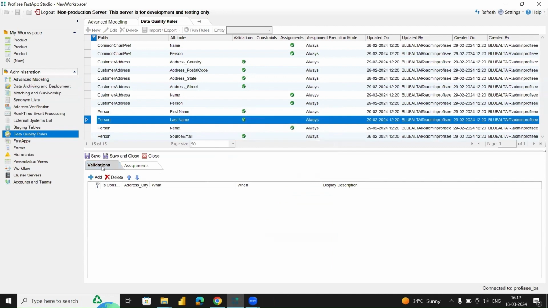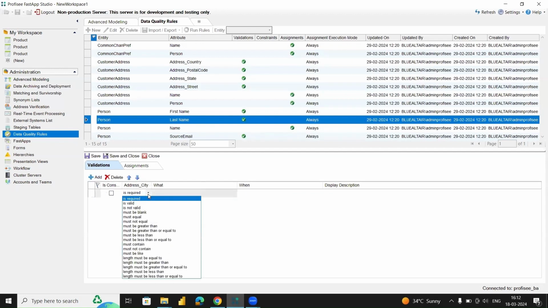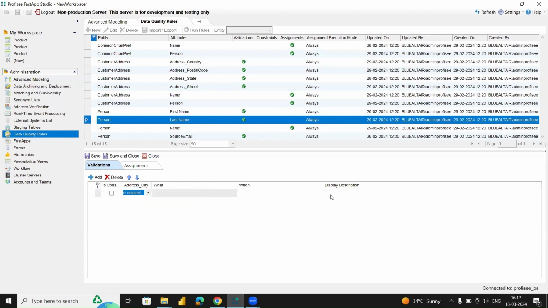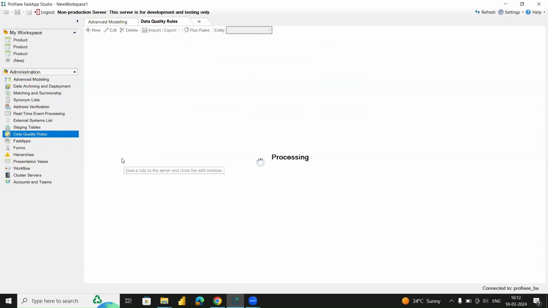Then we have to opt for validation rules. Then click on add. Then from this drop down, we have to select the is required option. And in the description, we have to write the address city is required. And then save and close.